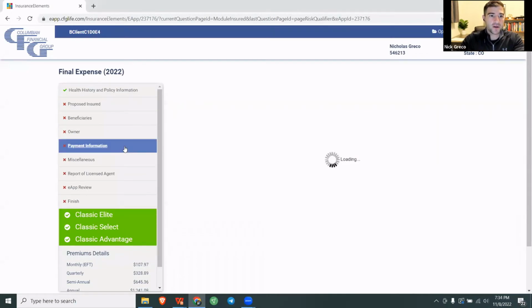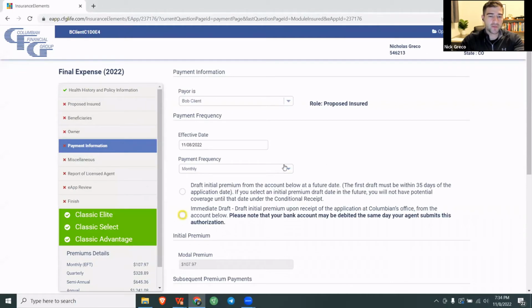Now on here, when we get to the payment information for Bob, CFG is going to assume that the effective date is today. Okay. And in some cases that is the truth. Bob's like, I want this to come out immediately. And what'll happen is the default is this immediate draft. Okay. And when you're brand new, you just don't know what's going on. You just click the yellow thing because you got to click the yellow.